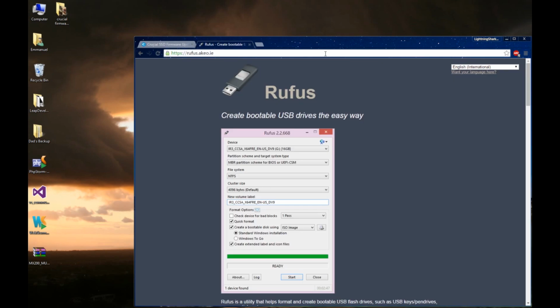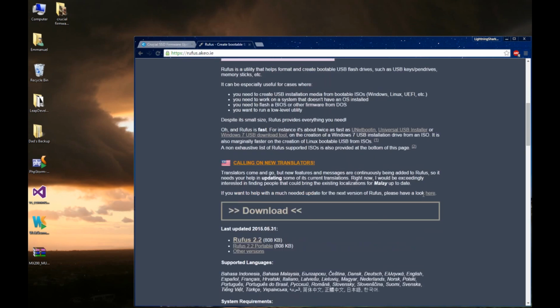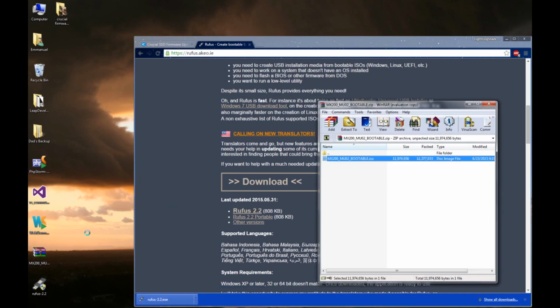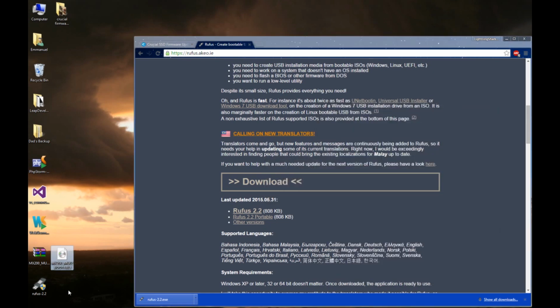Now head over to the Rufus website, which is a utility we'll use to create the bootable flash drive from the ISO we just downloaded. Here I am extracting the ISO file from the zip file we downloaded, and now we launch Rufus. Be sure to have your flash drive plugged into the computer.